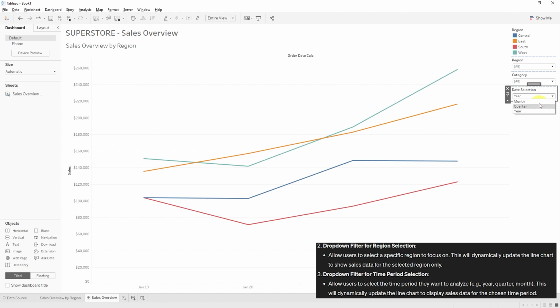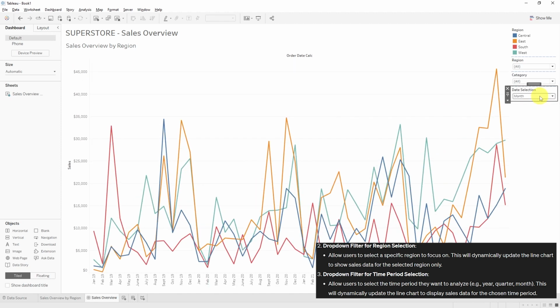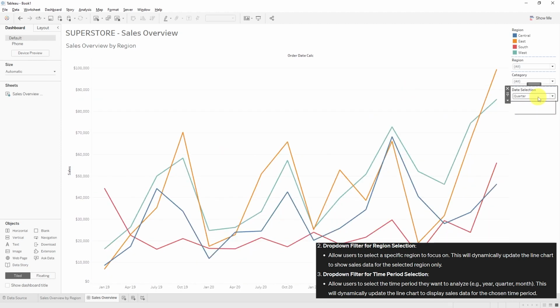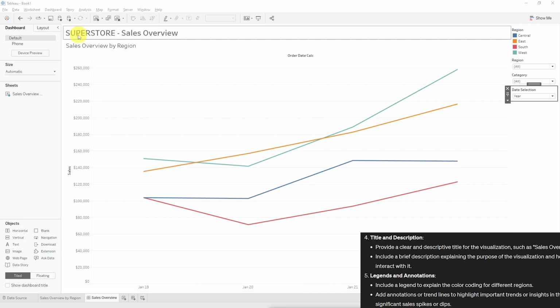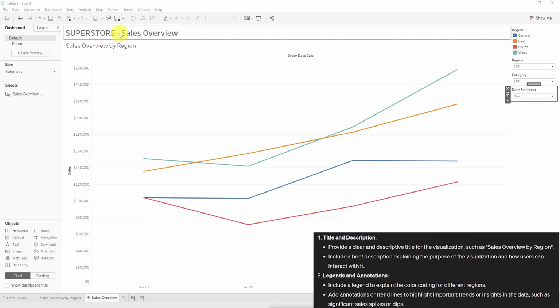Interestingly enough, this is not an out-of-the-box feature. I actually had to put in a parameter and a formula to allow us to toggle between year, quarter, and month. Point number 4 asks us to put a clear and descriptive title for the visualization, sales overview by region, which we've done. It also asks us to include a brief description, but since it hasn't given us a description, we'll ask it to clarify a little down the line.